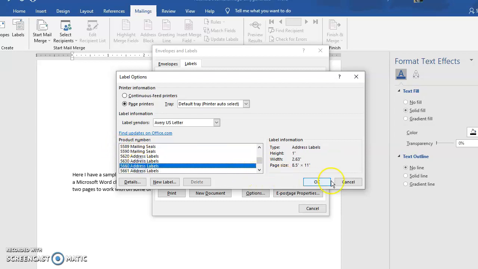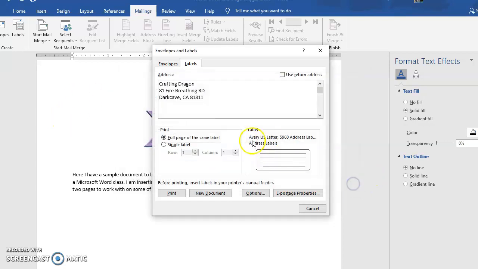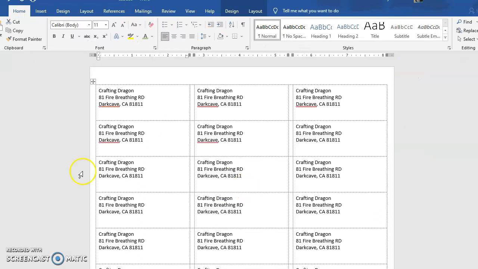And so here's the 5960 again. Or since I already knew what I wanted, I can click cancel and be back where I was. You would click OK to select that option. And then you would create a new document. And so the new document now has an entire document with labels.